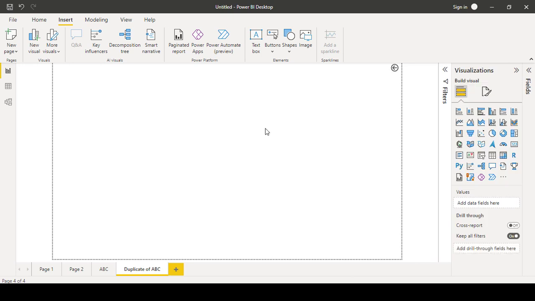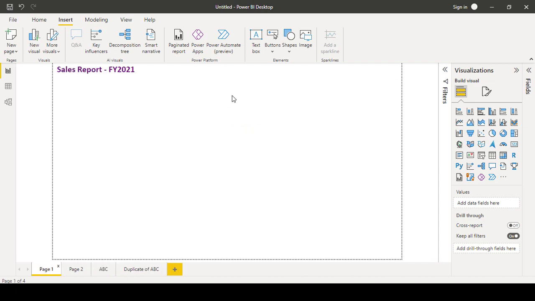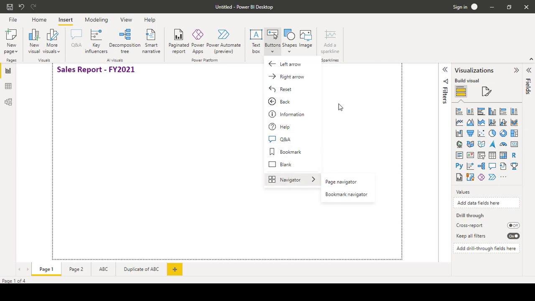So hold the control key and click it. It will go to the ABC sheet. Again, here you can have one more back button to go to the previous page, or you can have a home button here that takes you to the home page. That means page one. Like that, you can add the buttons. Not only a back button, you can use the reset button, right arrow, left arrow, information, help, Q&A. There are several buttons. We will see later in our dashboards how to use them one by one.